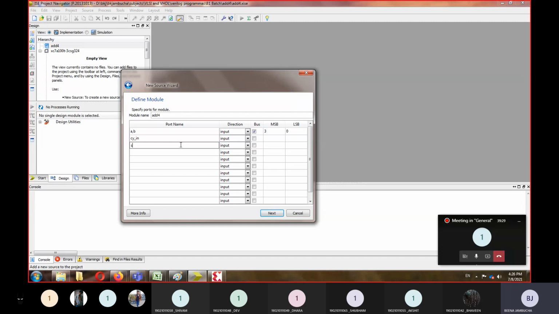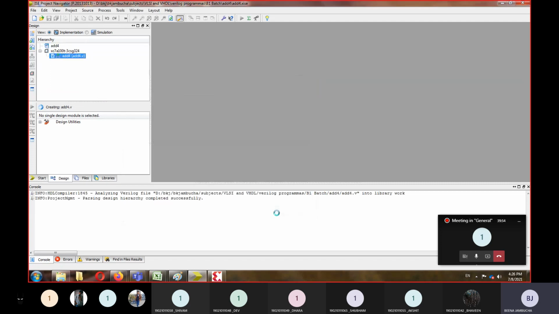Output, let's call it S, and the direction will be output. Yes, it will be the bus whose MSB is 3 and LSB is 0, and CY3 is the simple single bit output. Next, and finish.